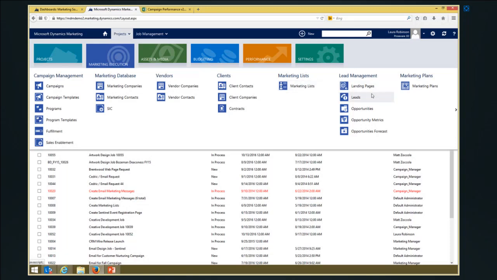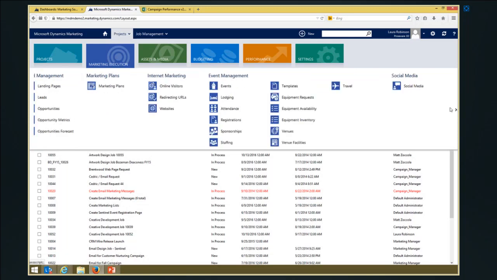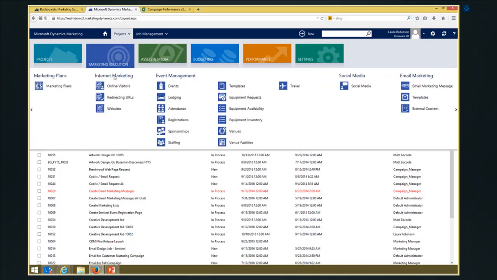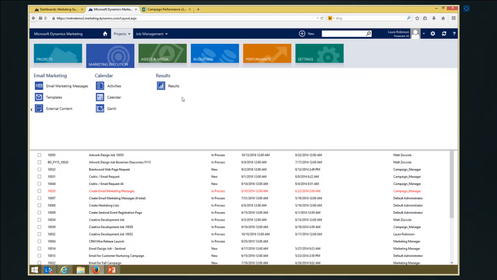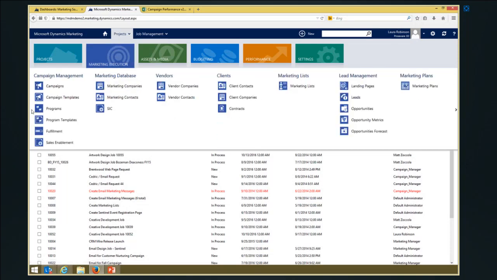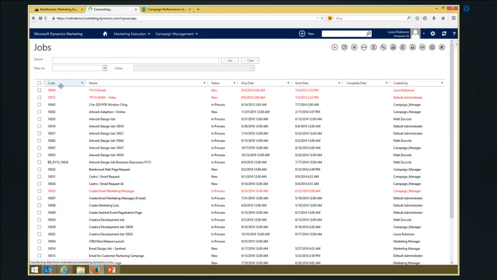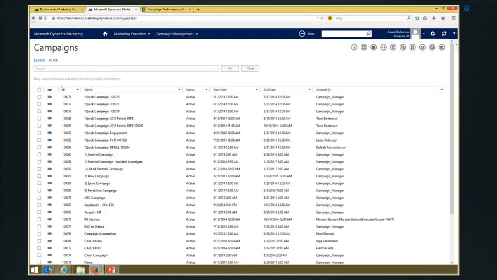Then we've got lead management. So we've got the ability to create landing pages, leads, track through those opportunities, marketing plans. We've got internet marketing where we're tracking web behavior for visitors. We've got event management capabilities, social media, so we can connect it to a Twitter handle for proactive social media posts, and then email marketing, and a calendar and results. So there's a whole bunch going on in marketing execution. What we're going to focus on for this 100 level overview is the campaign.